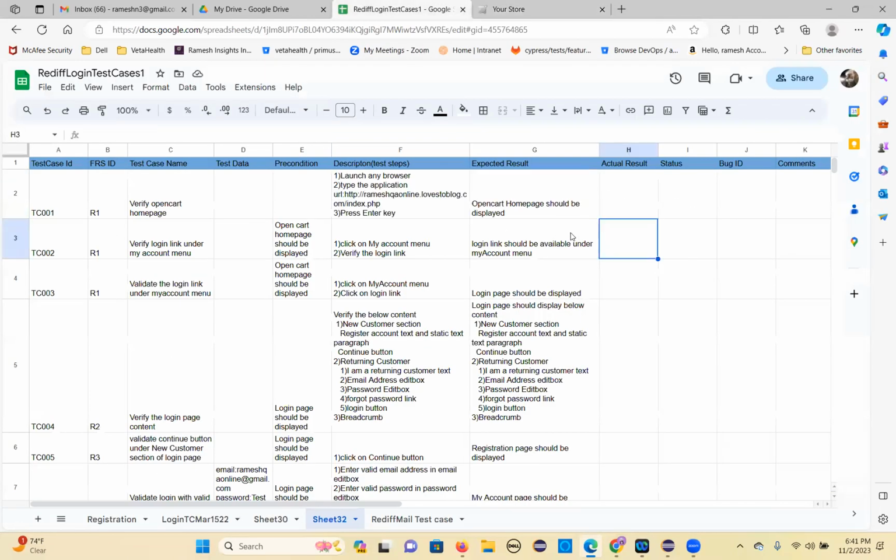So what is the expectation? OpenCart home page should be displayed, and now it is displayed, right? So the actual result you have to write is: OpenCart home page is displayed.